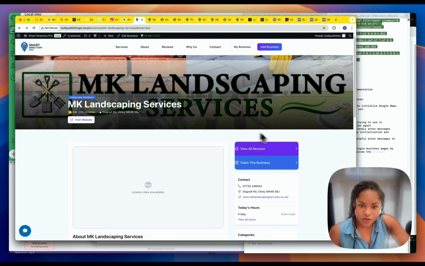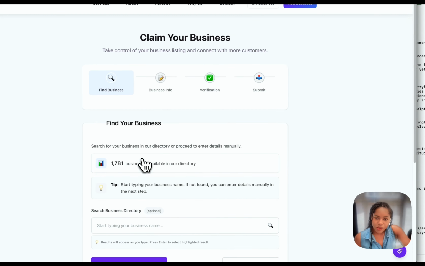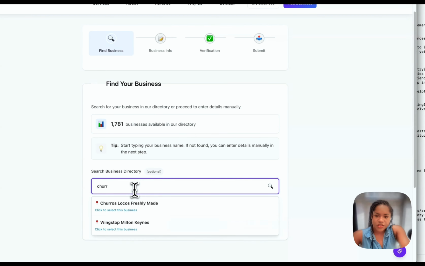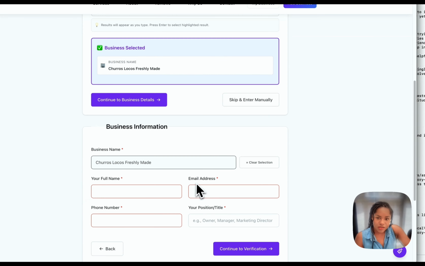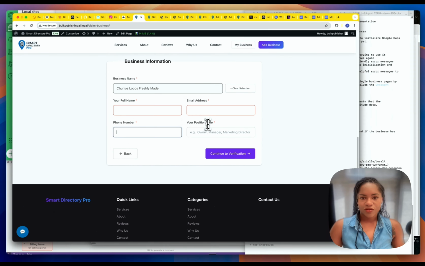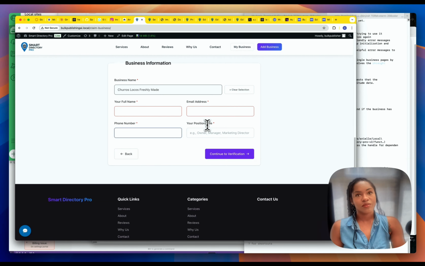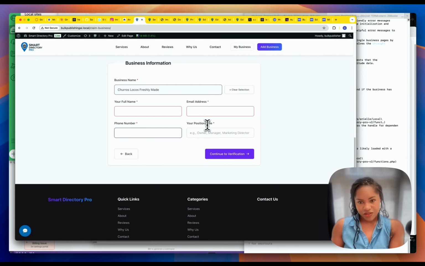And if the business owner comes to your page and they want to claim the business, they can just click claim this business and then go through the process. So type in the business name, choose it, and then go through that verification process. At the moment it has email verification, where they receive an email to that specific domain if the email is on file.